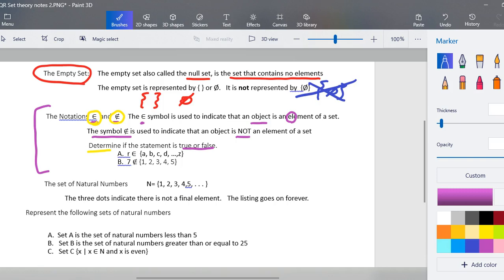And you notice the A, B, C, D, and then the 3 dots. The 3 dots means it goes on and on and on until it has a place to stop, if it stops. And so this list is A, B, C, D, going on through the alphabet to Z. So would R be an element of this set? True. R is in there.